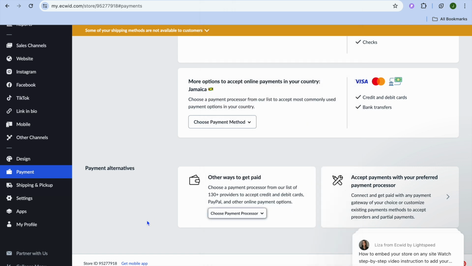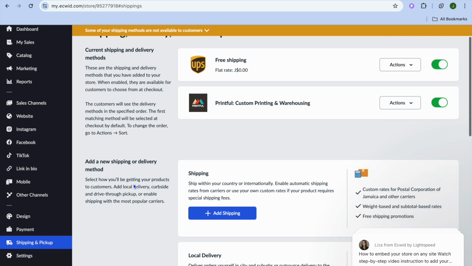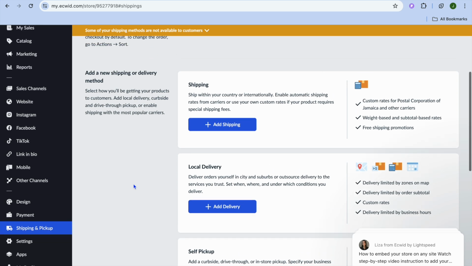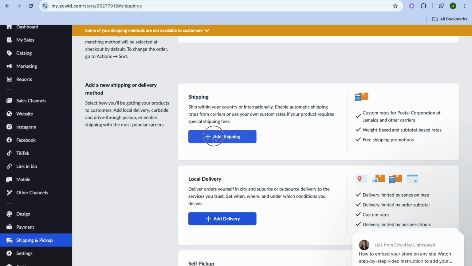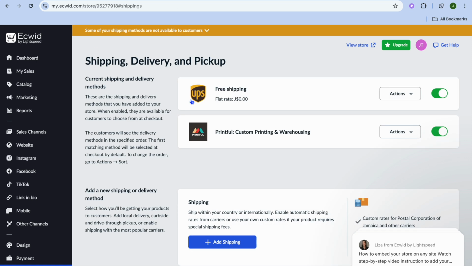After you have set up the different payment methods that you would like to offer, you can select shipping and pick up from the left hand menu option. And from here, you can set up the different shipping fees that you would like to charge. So you can tap where you see add shipping. Then from there, you can set it up quite quickly. I've done tutorials on how to do that. So once you're finished, that's it.